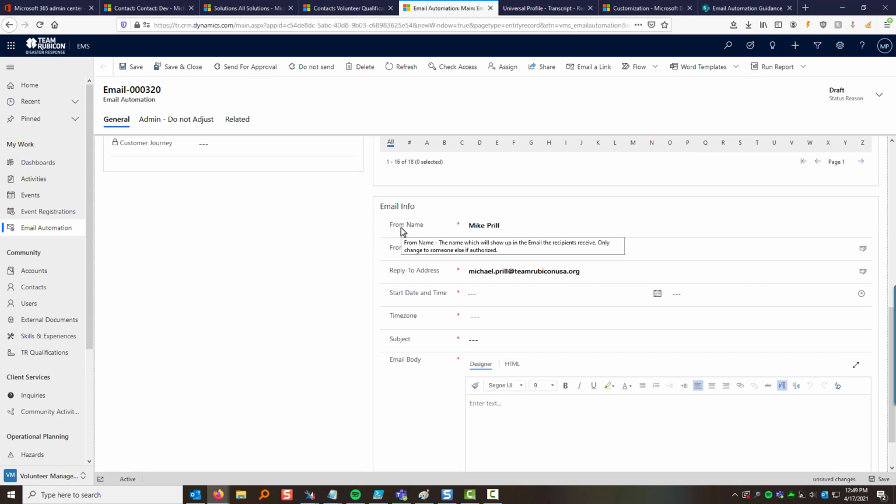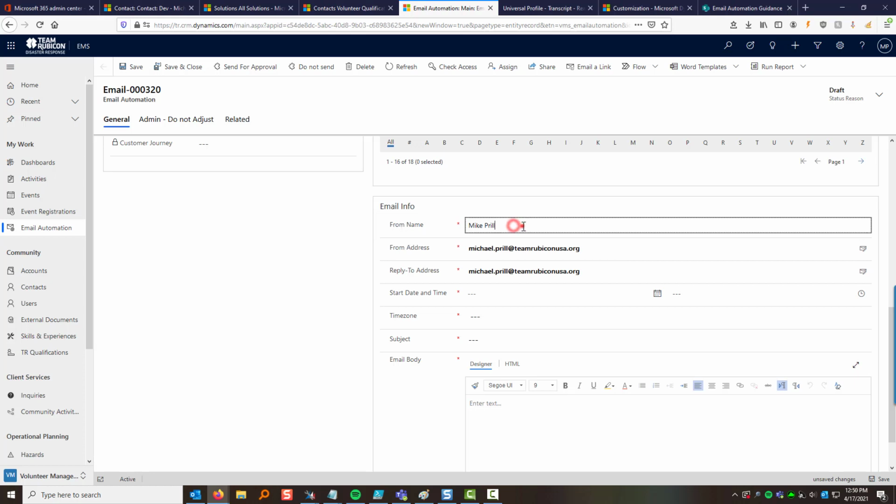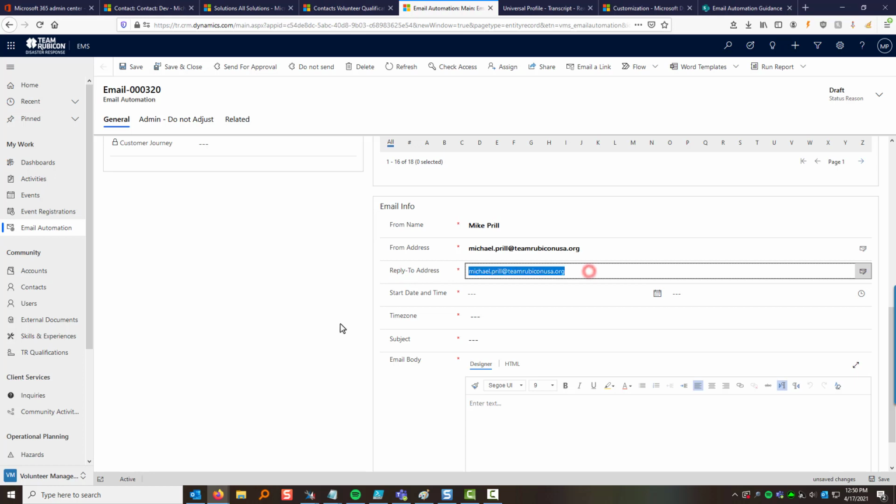The first is the from name. This is the name that's going to show up in the email that people receive. So for the most part, it will likely be you. However, if you have authorization to send on someone else's behalf, then you can put their name, their email address, etc. The reply to address is where any replies to that email would go to. And so you may want it to be you, or you may want it to be one of the several shared inboxes that we have across the branches. Again, you'll want to have authorization to have it be someone other than you.